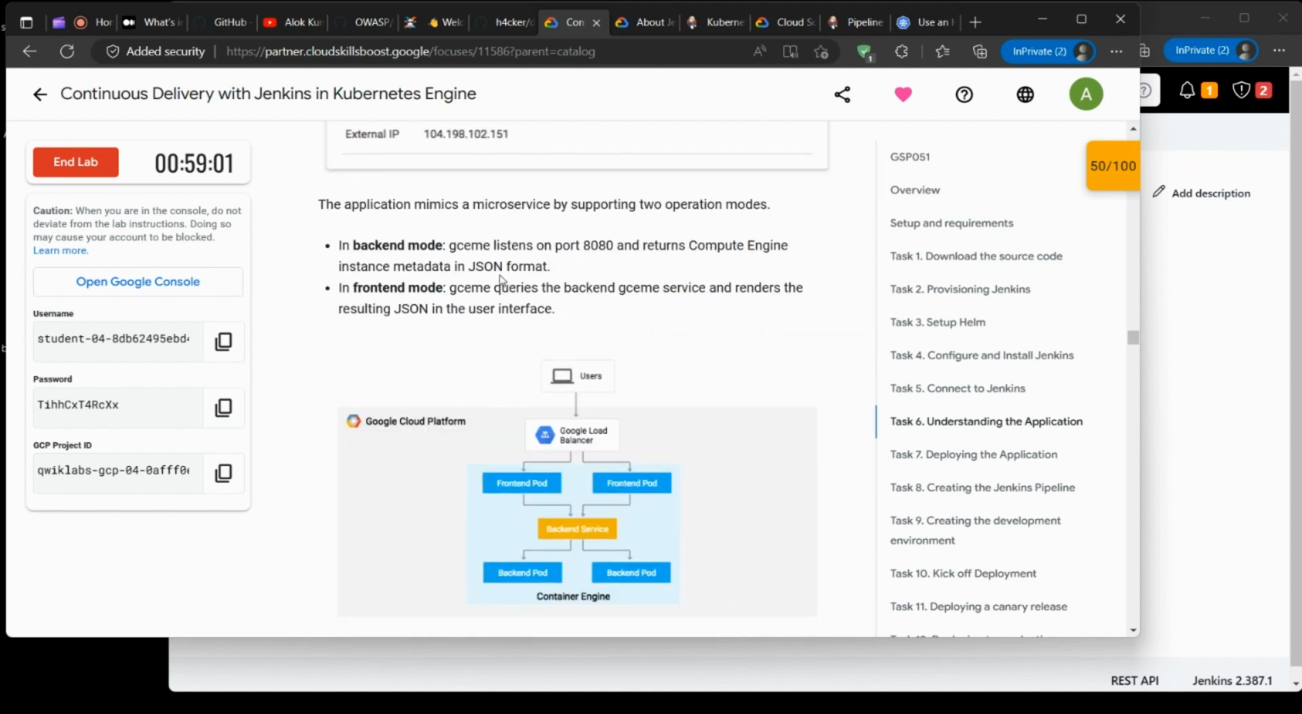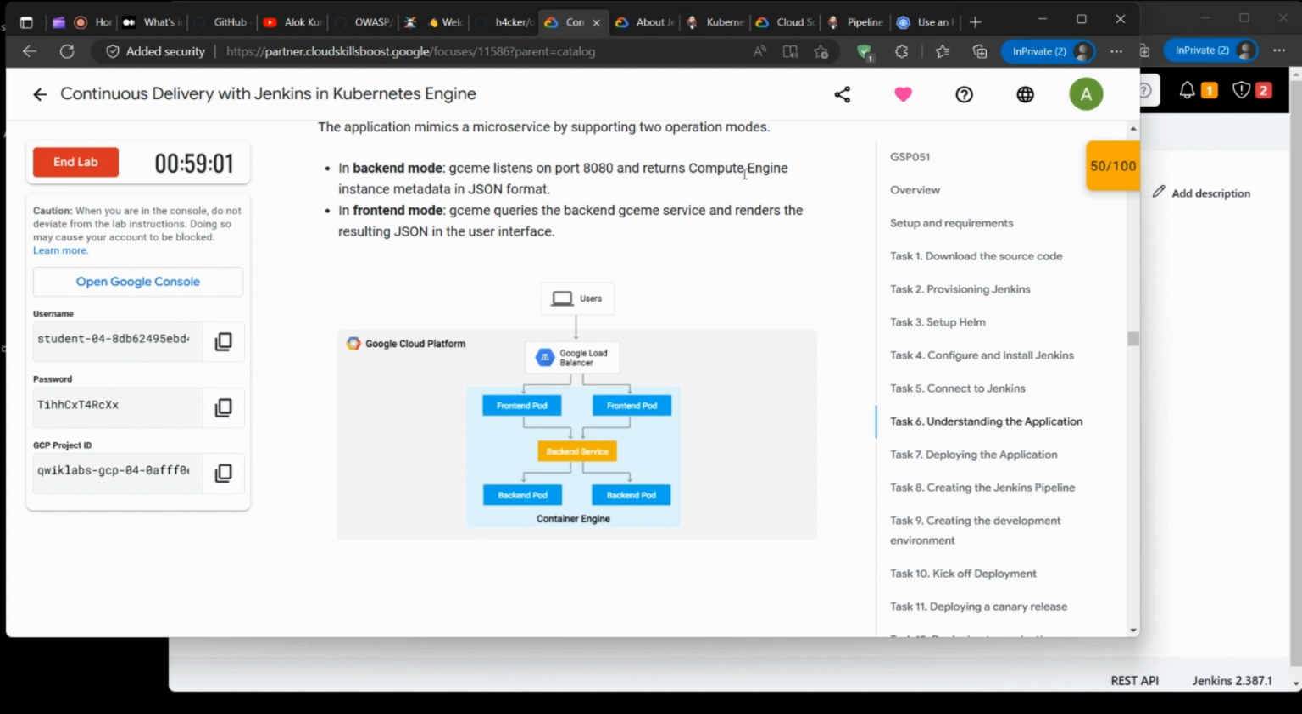The application mimics a microservice by supporting two application modes. In backend mode, the gceme listens on port 8080 and returns Compute Engine instance metadata in JSON format. In front-end mode, the gceme queries the backend gceme service and renders the resulting JSON in the user interface.